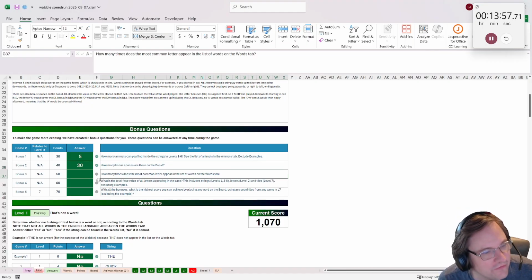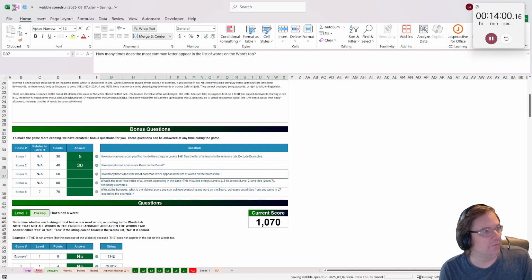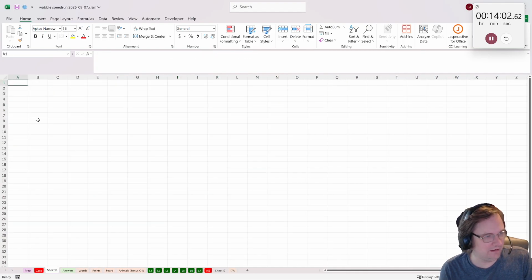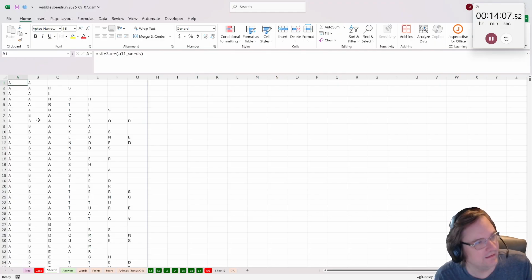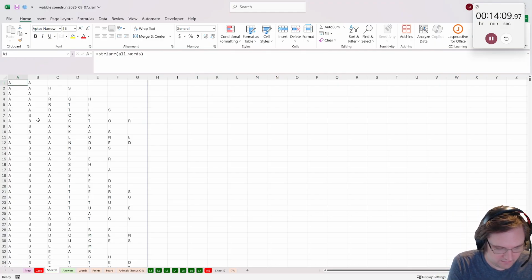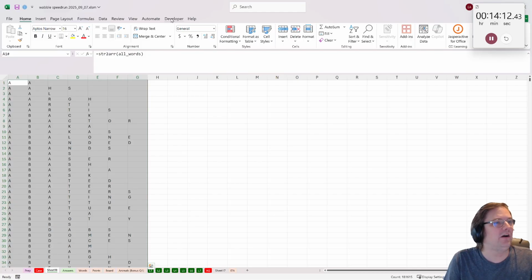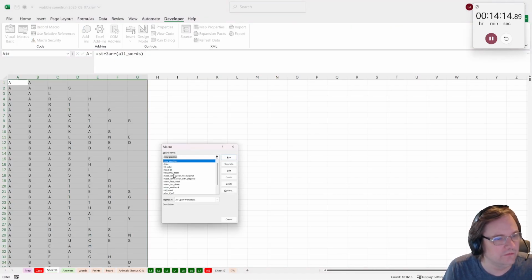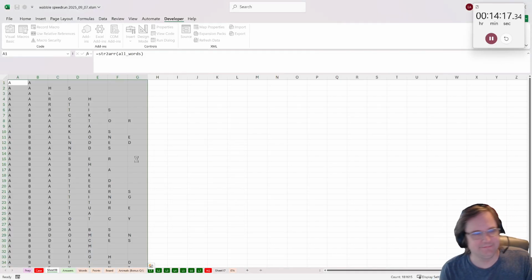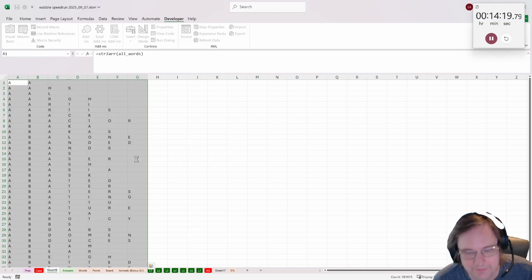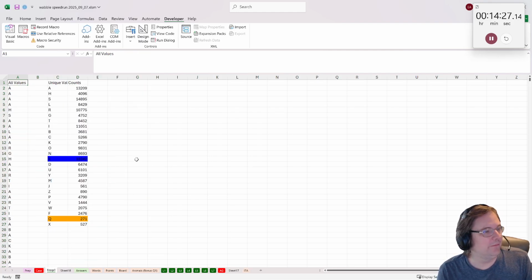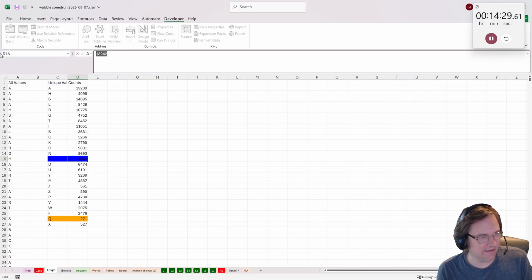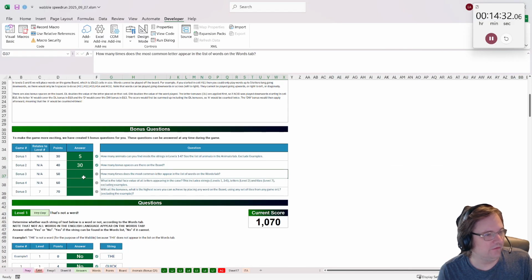All right, how many times does the most common letter appear on the words in the word tab? All right, well, string to array of all words then is going to give me a big old array. Control Shift star, and then I'm going to do frequency table. This might take a second since it's going to count up 118,615 letters and figure out which one of those is the most common. And of course it is the letter E, 18,242.